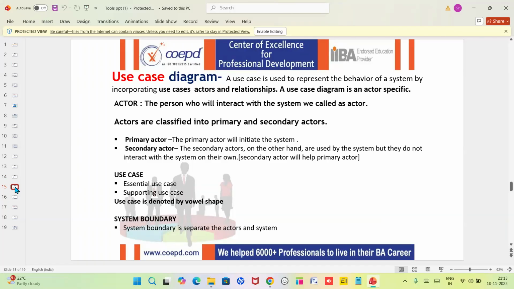Okay, the components of this use case diagram are actors, use cases, system boundary, and the relationships. So, an actor is nothing but a person or a system that interacts with an application. We have two types of actors: primary actor and secondary actor. Primary actor is the one who starts or initiates a process.